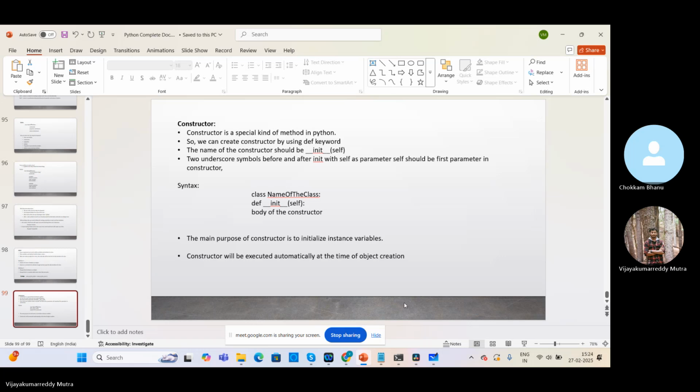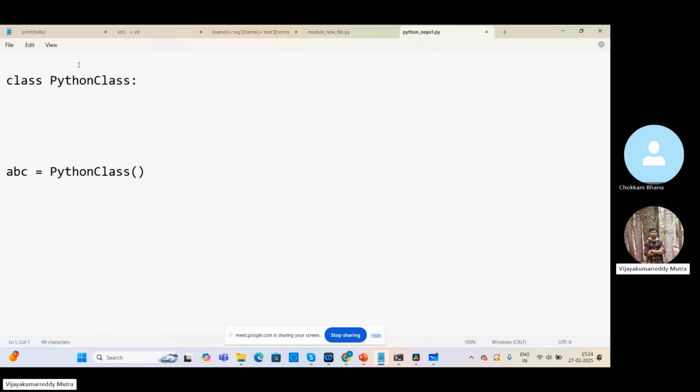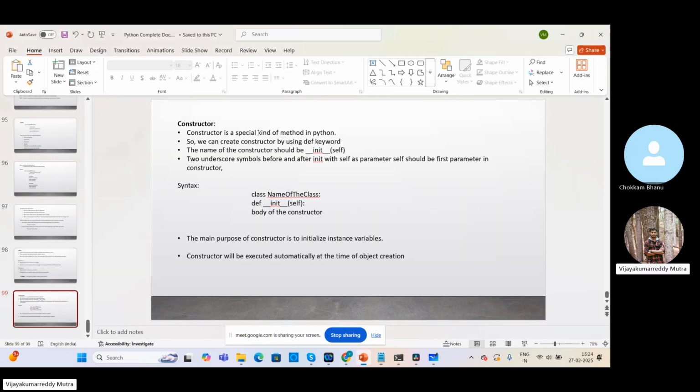For now, if you write any function outside of the class, that is a function. From now onwards, just remember that inside a class it is a method. So constructor is a special kind of method in Python. We can create a constructor by using the def keyword only. If you write a function outside of the class, that is a function. If you write the same function inside of the class, that is a method. The same way we use the def keyword, and the name of the constructor should be this one only, guys.